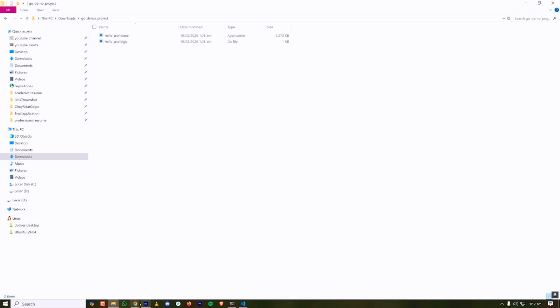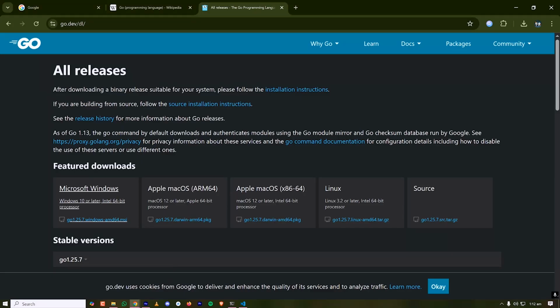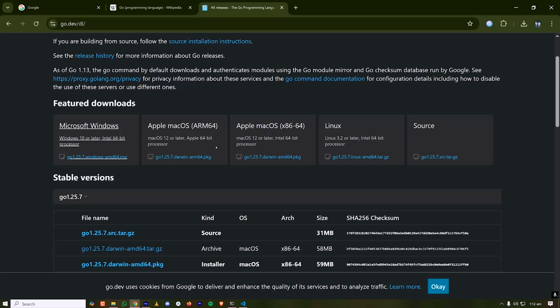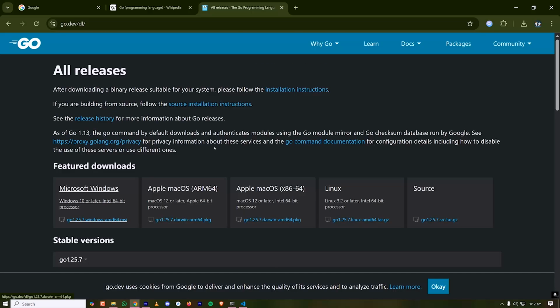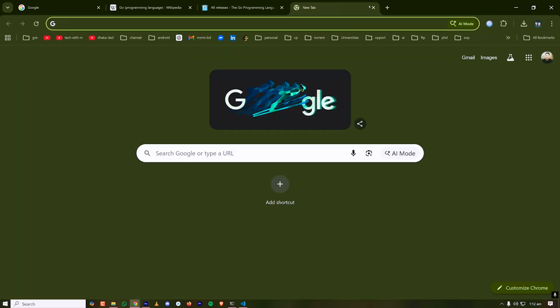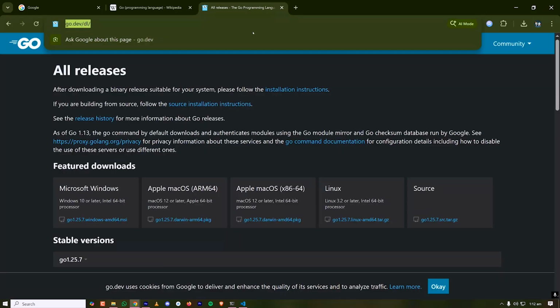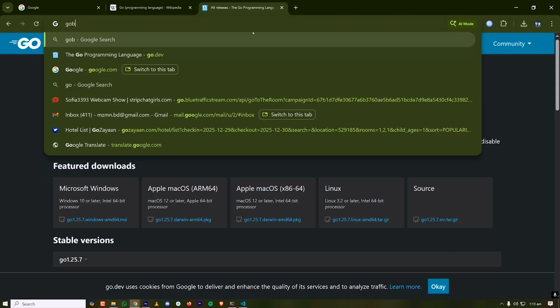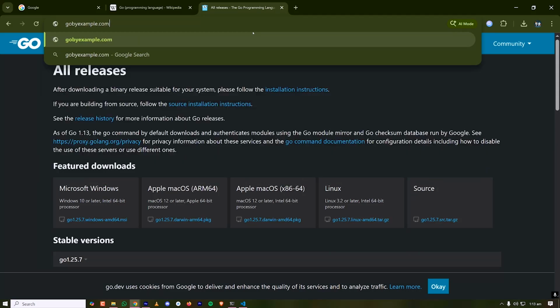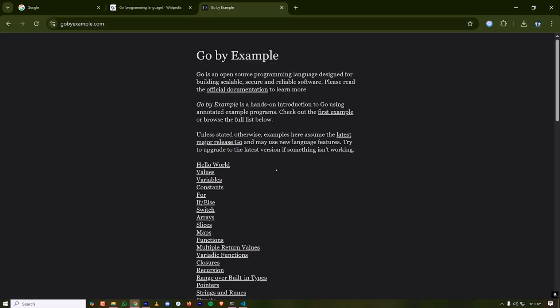Go is getting more and more popular, and if you go to the website, you can see that popular companies are already using Go, like TikTok, Google, Amazon. Those companies are switching to Go. So if you want to get started, there is a very good tutorial for the Go programming language, and that is gobyexample.com. Okay, this is where I learned Go.